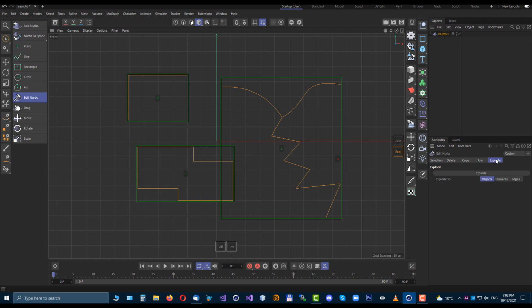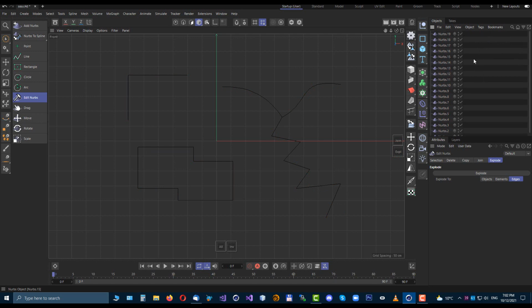So in object mode explode, you can switch between how this object should be exploded into other objects. You can explode it into connected objects like this, into elements. So each curve is now separated as an object, and into edges. So now each edge is exploded as a separate object. If you press the explode button, then voila, here you have all these objects.